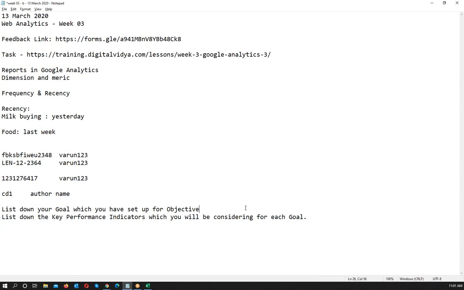Now KPIs. What are KPIs? Key performance indicators, which we will be considering. Now what will be your key performance indicators? When you were thinking about the goals, my goal number one was user spends more than 5 minutes on my website. So of course your KPI will be duration greater than 300 seconds, or duration greater than 5 minutes. That will be your KPI.